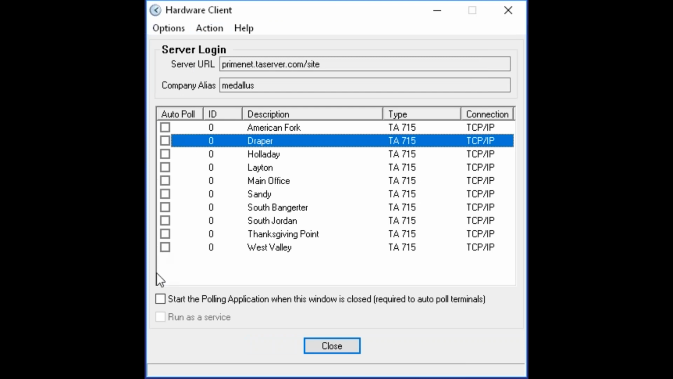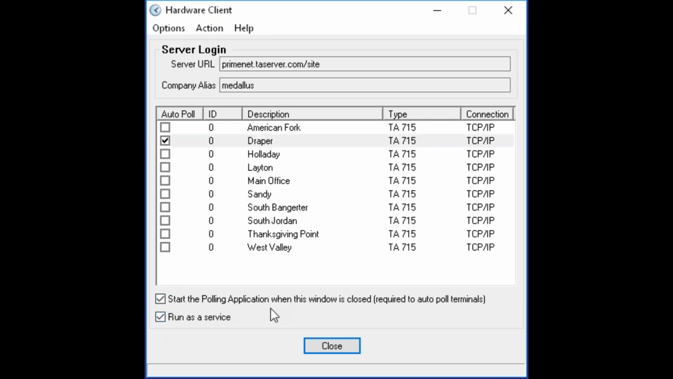Now, we see checkboxes over here and some checkboxes down here. The checkboxes are if the clock is set to auto pull. Now, if you've got different locations and different copies of the hardware client at each location, you don't want to select every clock, because if you do, and then we start the polling service or polling application and run as a service, it would try to pull both of these clocks, and it may not be able to reach this one, which means it's going to give an error every time. So it's important to know which clocks that your installation of the hardware client controls before selecting these clocks over here on the left-hand side.